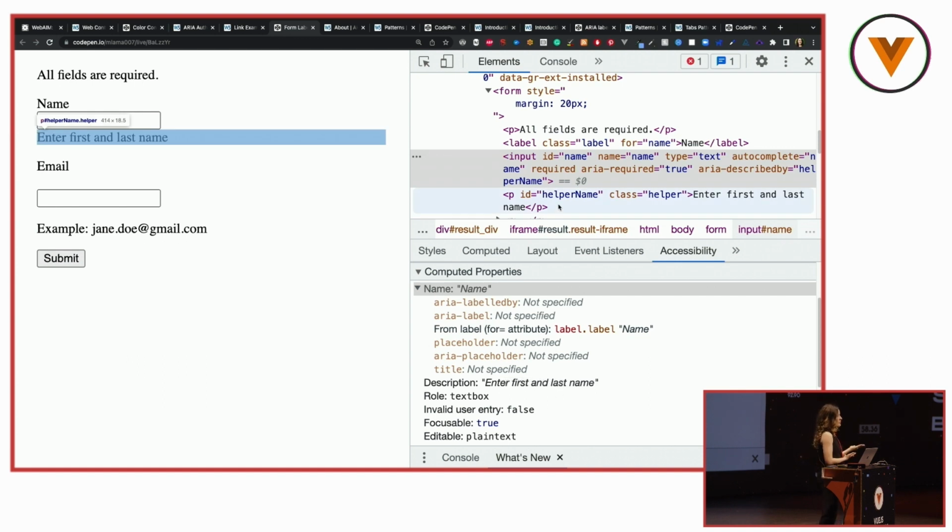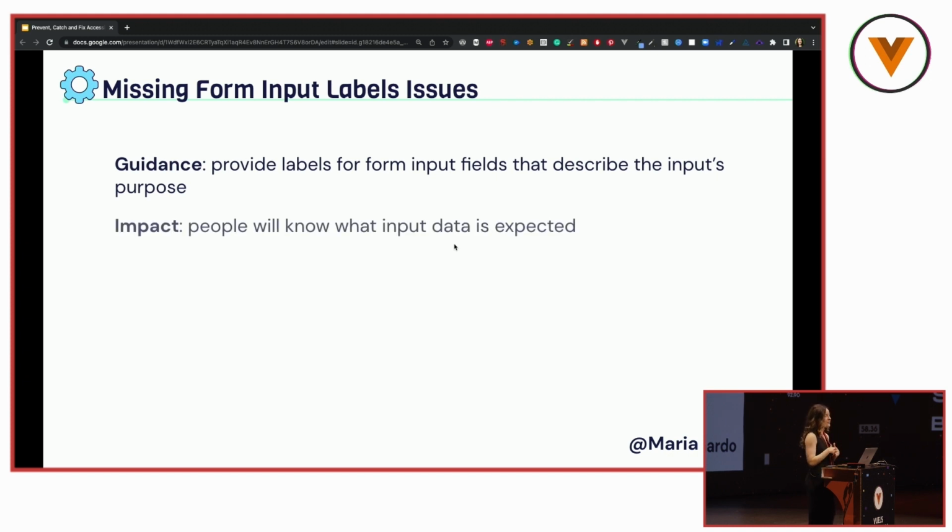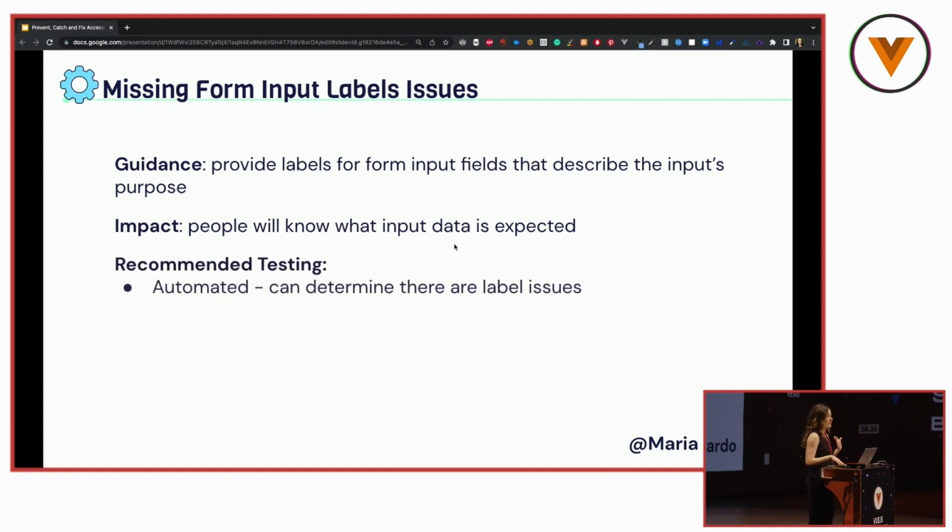So if I was using a screen reader, I would get to this form field, and it would say the name, followed by the description of that input field. So this is how it all works together. Again, providing meaningful labels in your forms will help people understand what type of data is expected from them. We recommend that you use automatic testing to catch that there are labels. However, you might want to do manual testing to make sure that appropriate labels are being used.